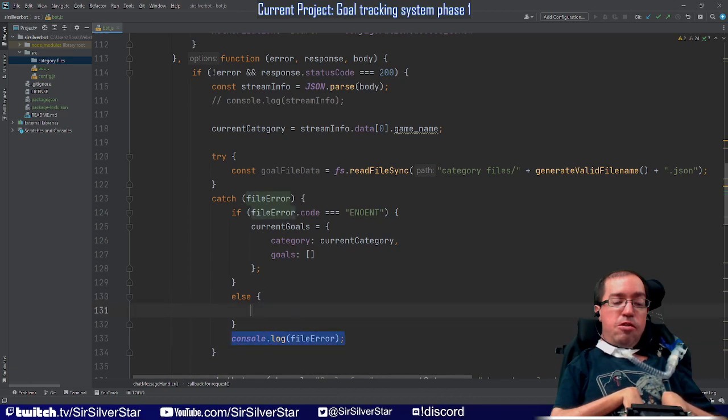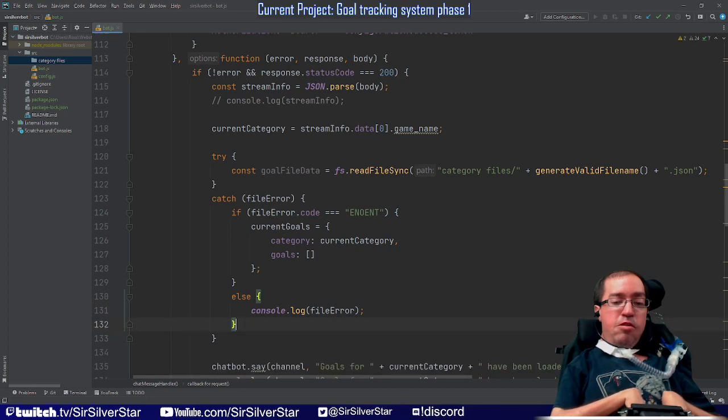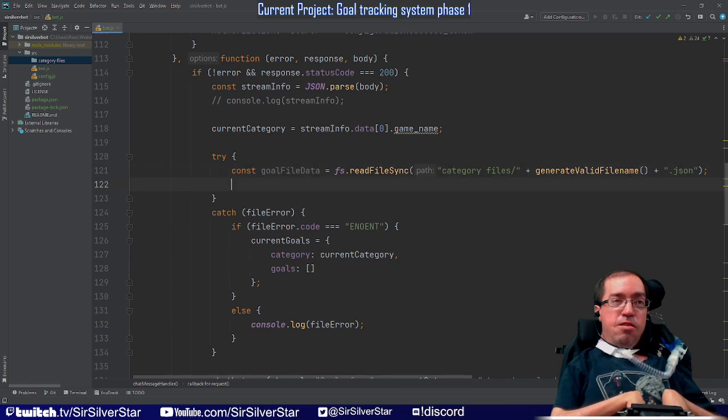And then we can hunt down the bug with that. So the last thing that we need to do is, once we pull in the file data, we set the current goals. If nothing goes wrong, we set the current goals to the file data itself. And so we did say JSON parse, we say the goal file data.